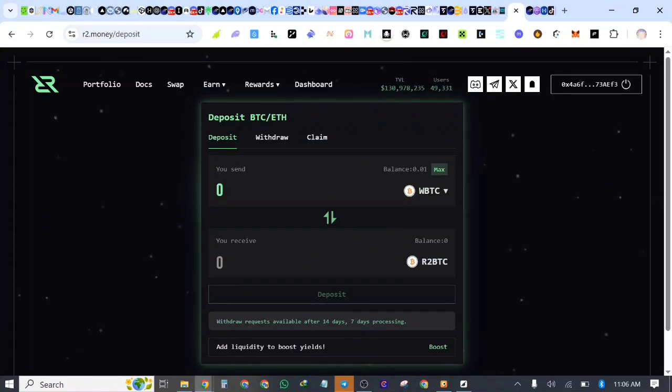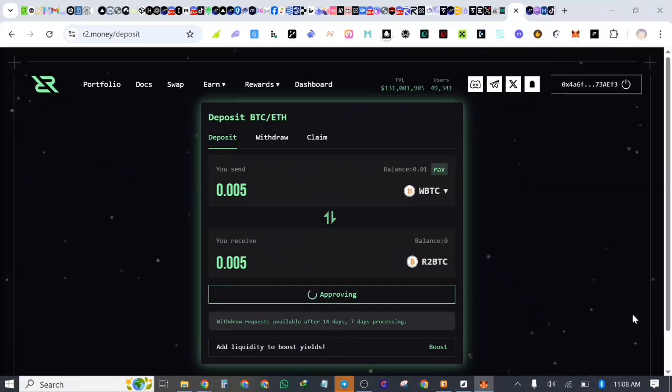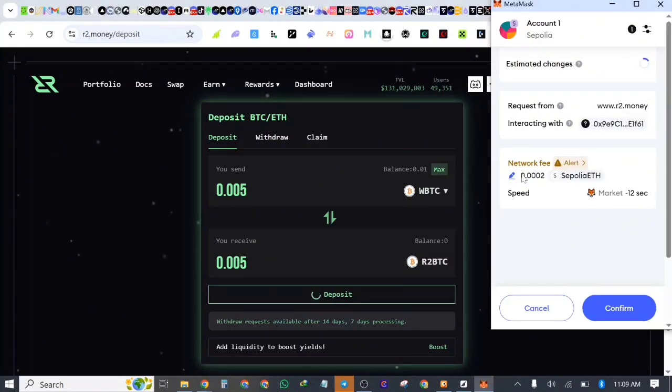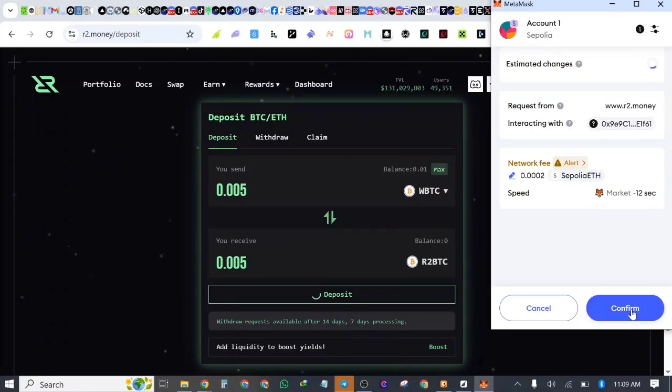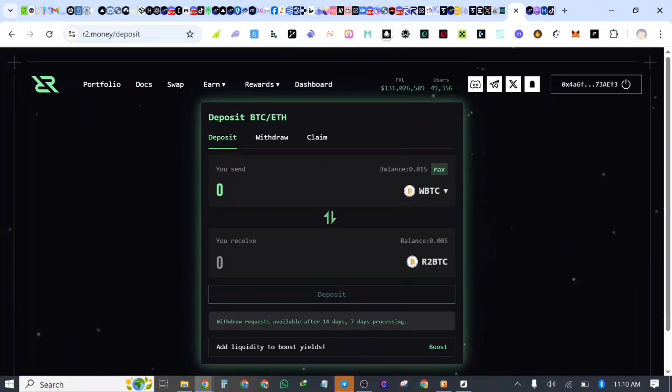Okay, hope you guys are getting the check, especially for those that are fresh into this. All right, so I'll deposit some for R2 BTC. Okay, let's deposit 0.005. Okay, deposit. Click on confirm. Click on confirm. Okay, 0.005 BTC has been deposited. Okay, R2 BTC balance is now showing.